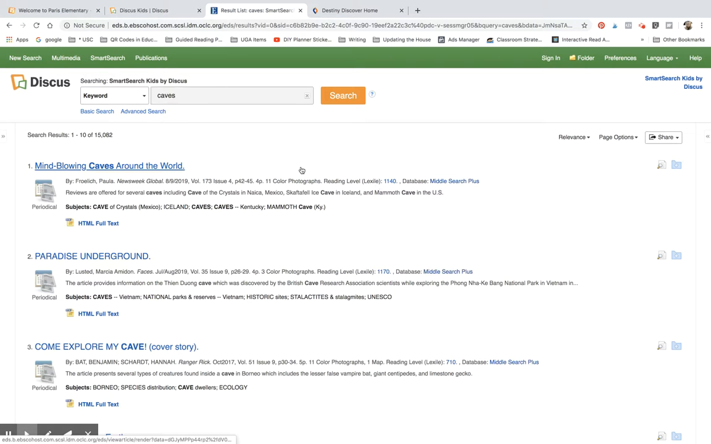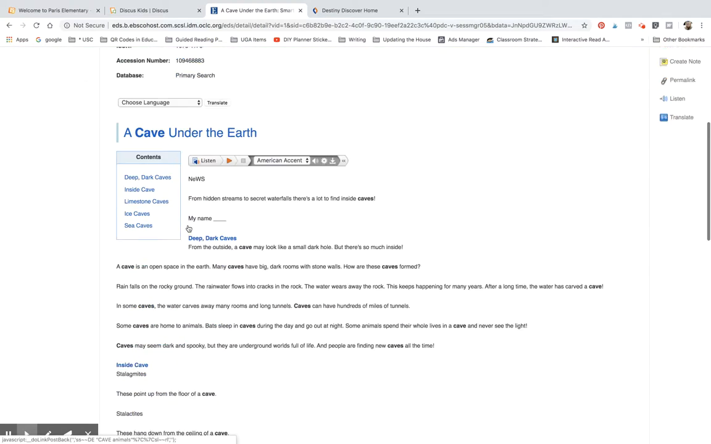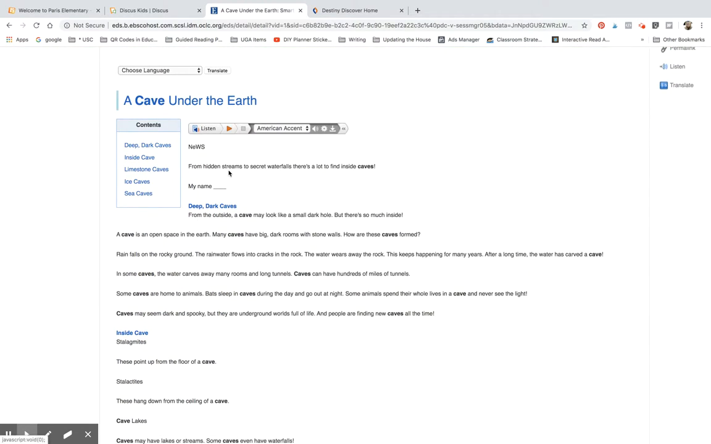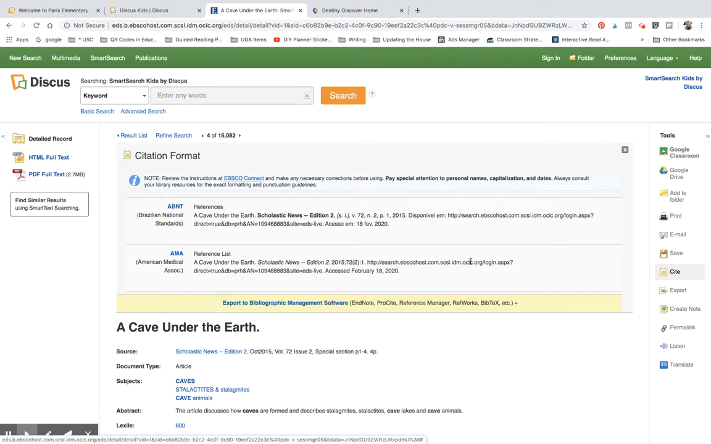Okay, good. I remember the password for this year. Okay, so if that ever happens to you, just email me. It's supposed to recognize the IP address. But let's say I wanted to do this, A Cave Under the Earth. Now this will give me the view where you can play it. I also like this PDF full text version because it will look like the magazine. But if you come over here on this corner, it says Cite. And all you have to do is click on that, and then right there, the students just need to copy and paste, and it will give them the link and everything. So if they want to go back to the resource, it's already there, and they have that citation.